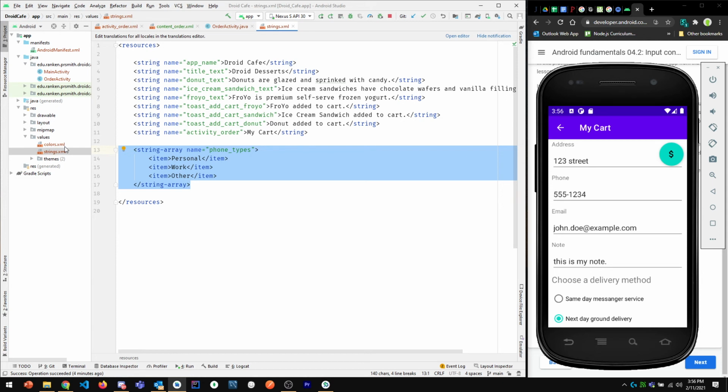Okay. And so maybe I should call this contact types then. Yeah, that might be a better name for it. Definitely a little bit more universal. But that's all you've got to do in terms of defining an array of strings in XML.